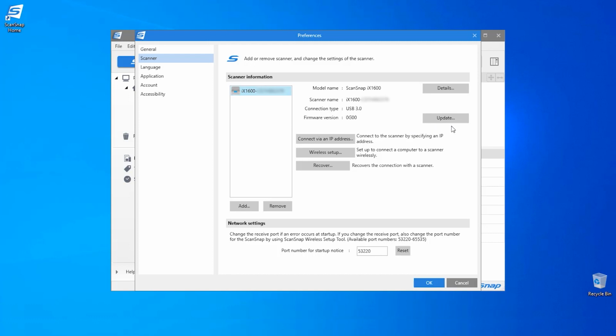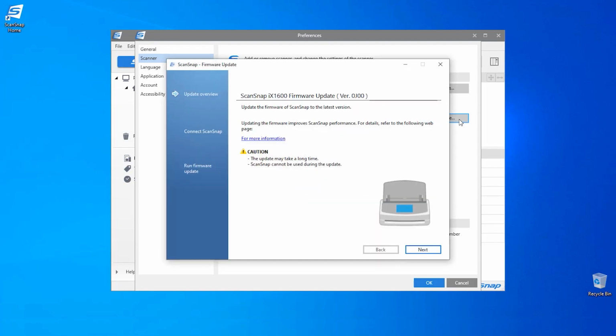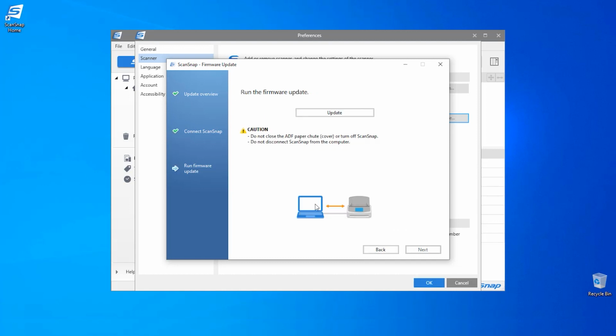On the right-hand side, if I click Update, ScanSnap Home will check if there is a new firmware update available, and we can see that there is. As stated on the screen, the firmware update may take some time, and you cannot use the scanner during this process. Click on Next, and click on Update.